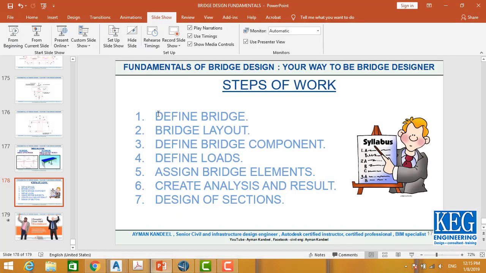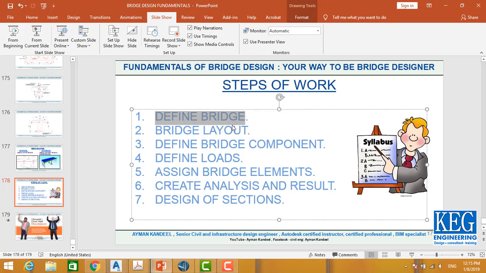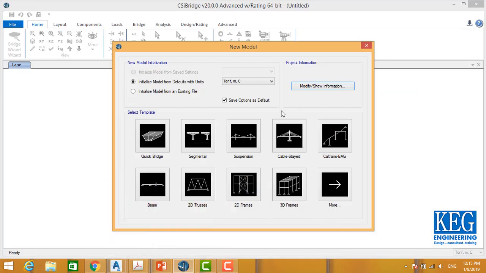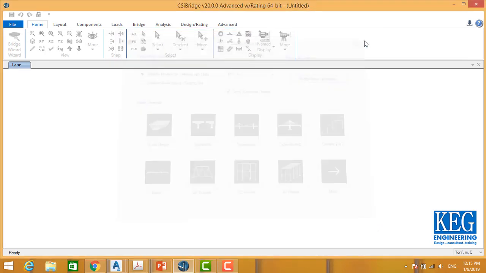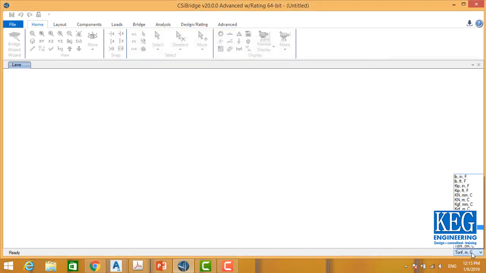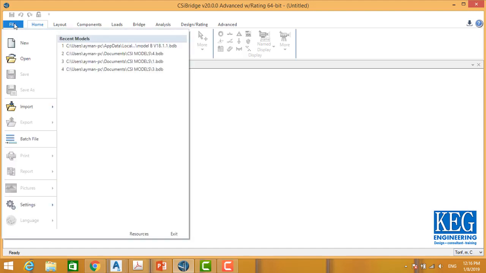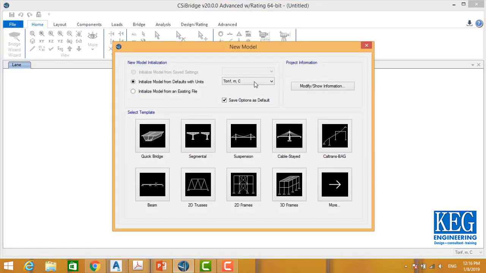So now we finished defining the bridge, and now we are going to the second step, which is bridge layout. Before going for the second step, I will repeat the first step again, but in another way. I'm going to select units, and from here file and new, the same menu as we explored, but don't forget there is a modify show information.